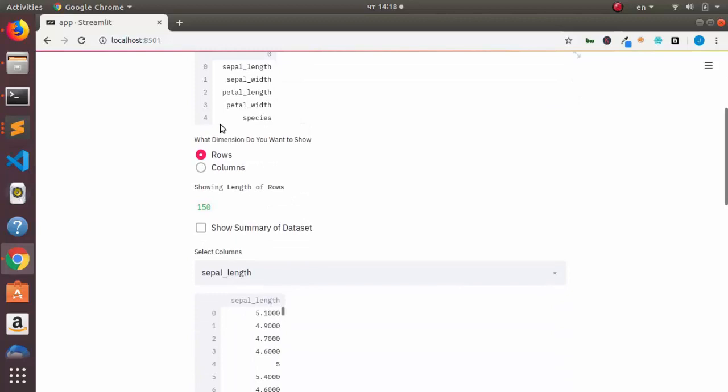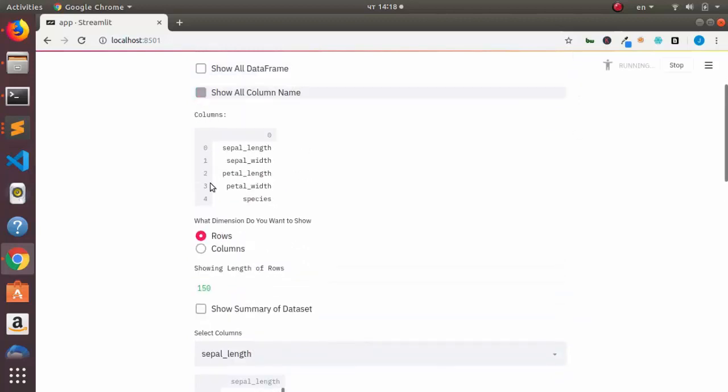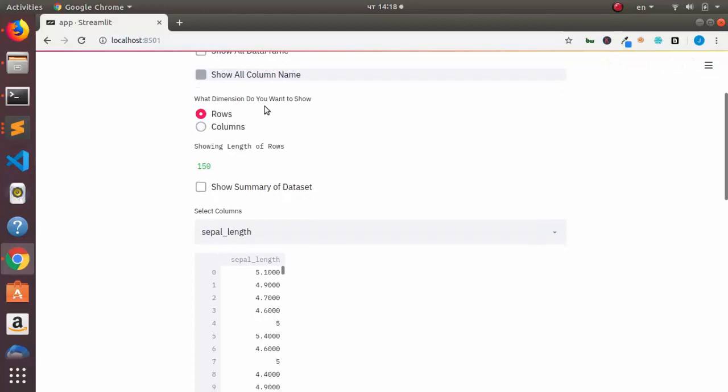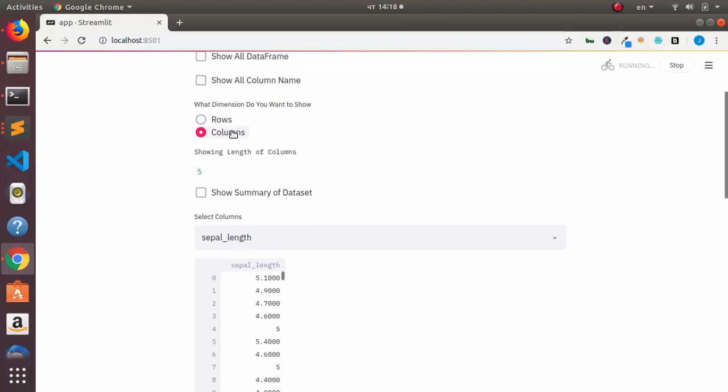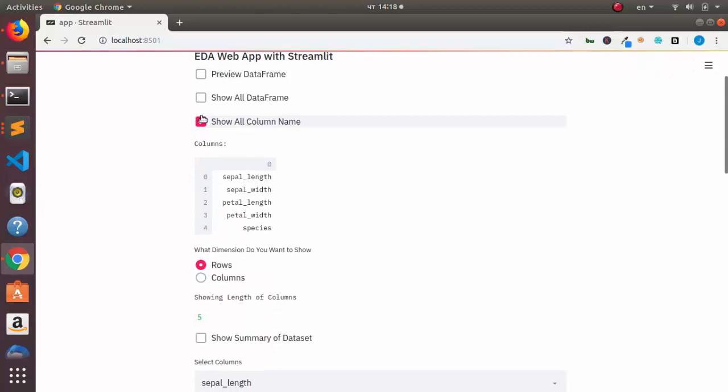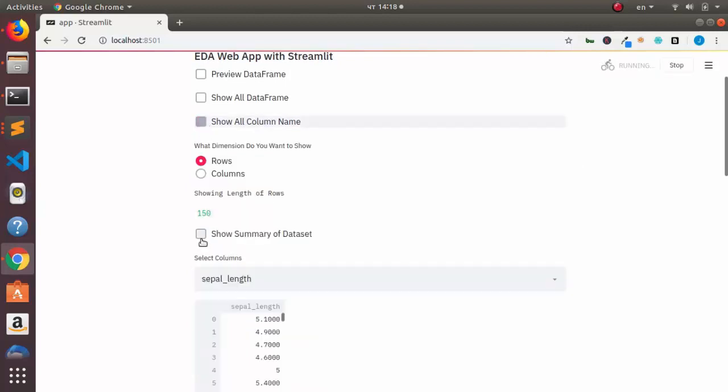We can also show the dimensions. So to show the dimensions, we can just show as a row, right? So what dimension do you want to show? The rows, which is 150, and then the columns, which is 5, as it was shown in the columns option here, right? Perfect. So that's what we're trying to build. Okay, so that's not all.